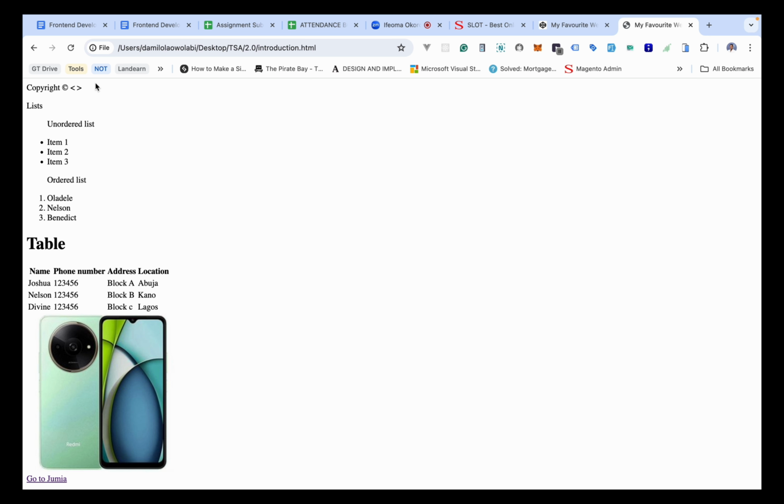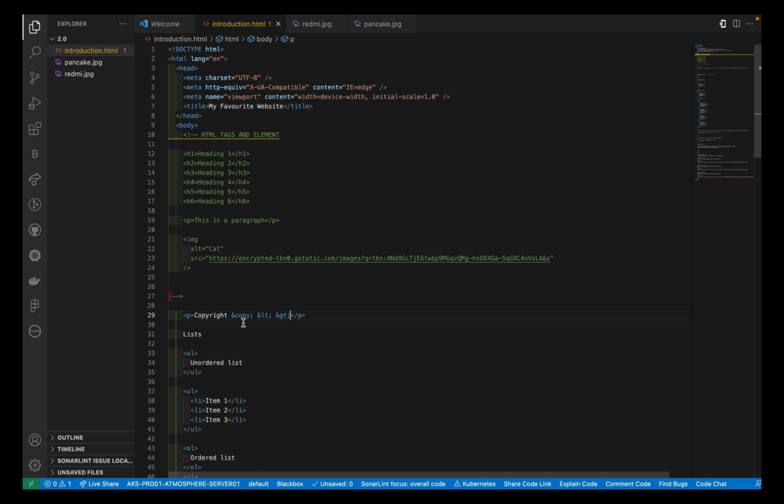We have the named entities and the numeric entities. What do I mean by numeric and named entities? These ones are named. By the name, you can easily identify them. Oh, this is a copyright. LT, less than, greater than. Now, for the numeric entities, they are represented with numbers.